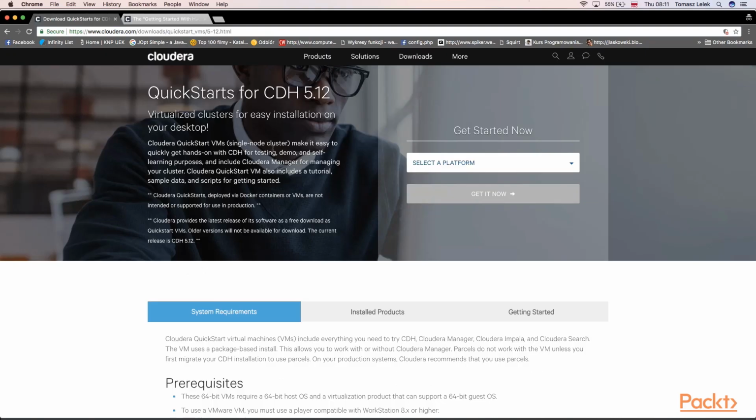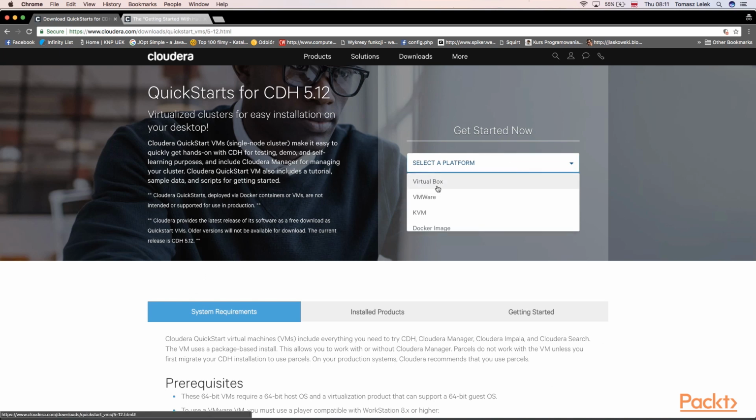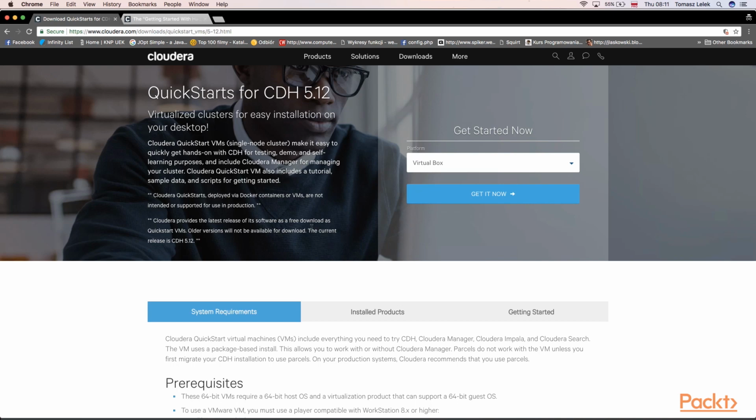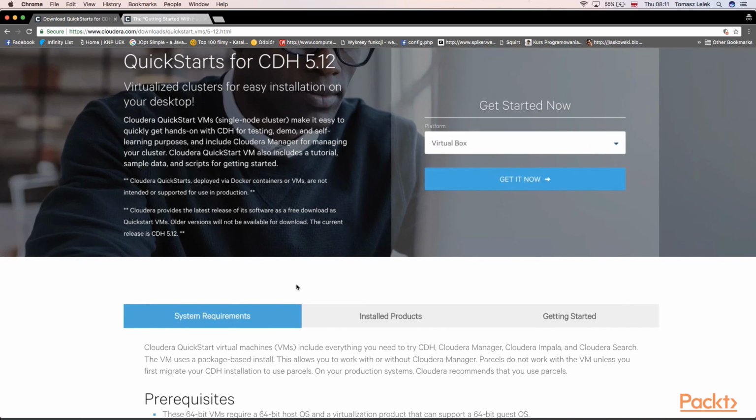On the Cloudera webpage, we have the quick start for CDH 5.12. Select the platform that we want to use. We want VirtualBox, so we click get it now, and it will start downloading our file. That file will be about 5 gigabytes.